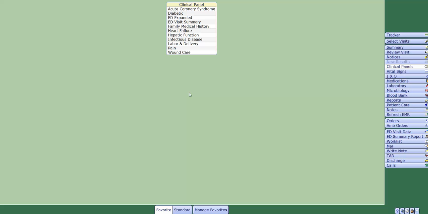According to Meditech's online help, this is how it describes the clinical panels. It says, use these panels as a central location in which to view a wide range of patient data that would normally be found on several different panels. Each clinical panel can include information such as assessments, intake and outputs, vital signs, reports, lab or blood bank test results, data from other clinical panels, query results, and medication and their administrations.